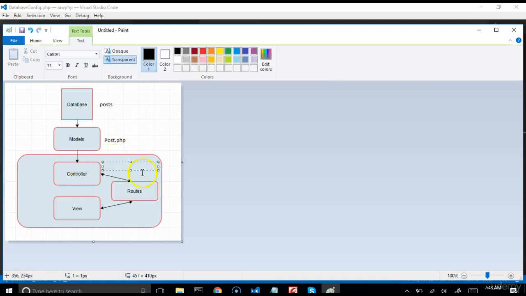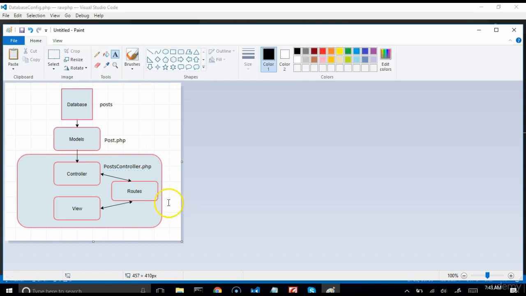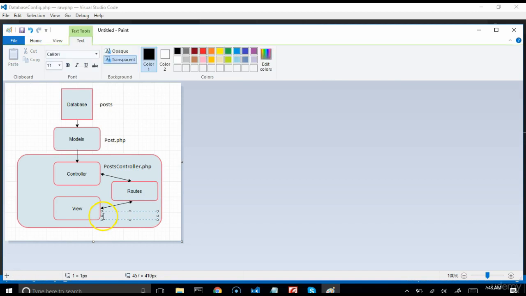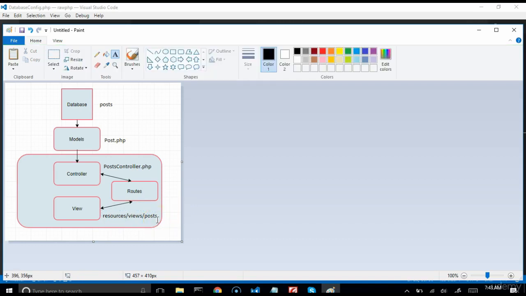The controller is going to be, yeah, it starts with a capital letter, but this time it's plural, PostsController.php. And then we have routes, then you have views. The views will now be in resources, views, posts. The posts folder will have different post views, which are add, edit, and delete. We'll get to that. So the controller connects to the model.